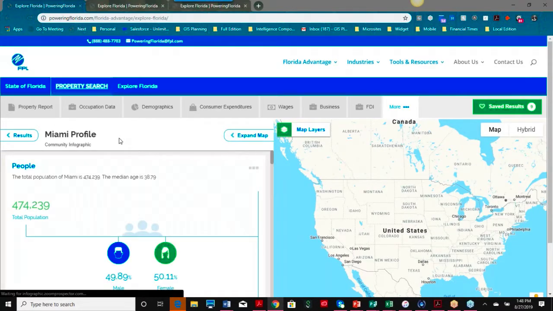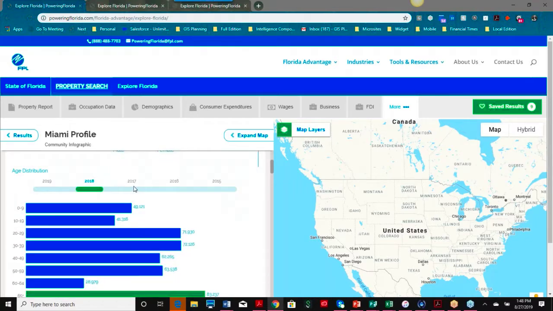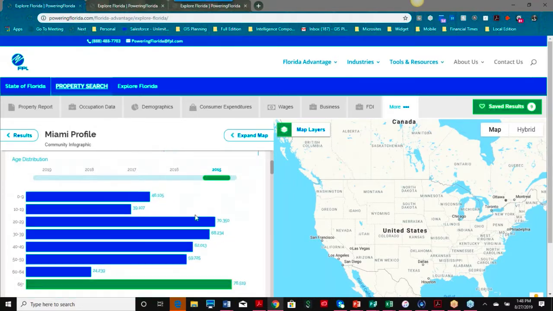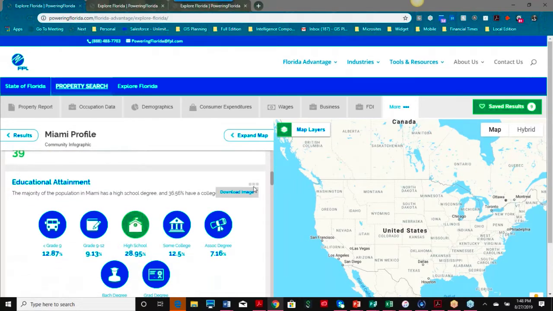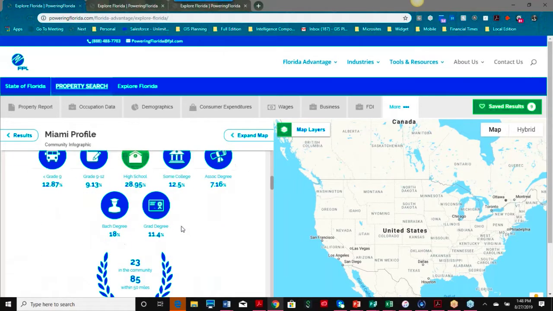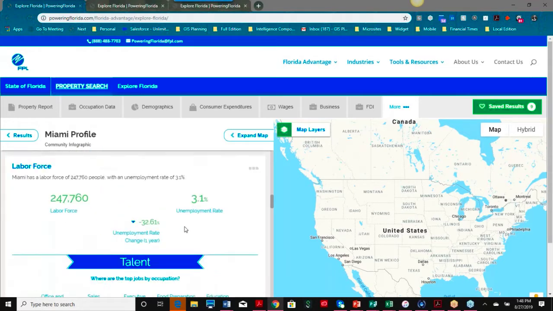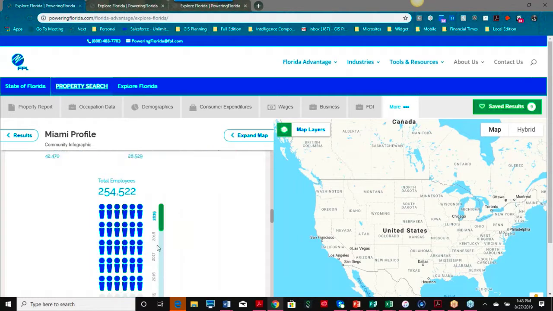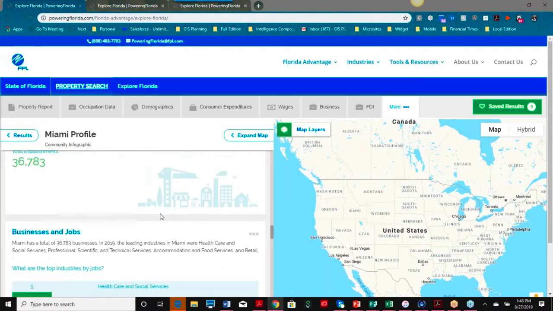So this is really an aggregate of all of the information that we've looked at. We have our total population, our age distribution. It's got some interactivity to it, so it really makes it dynamic. We can download part of this image. We've got our overall educational attainment, labor force, talent. So it really is just an overview of the full city and county.